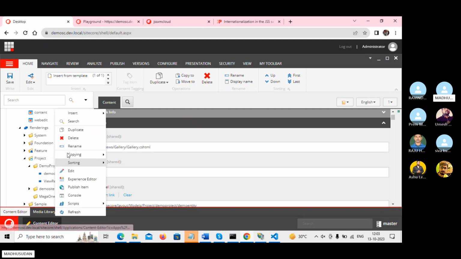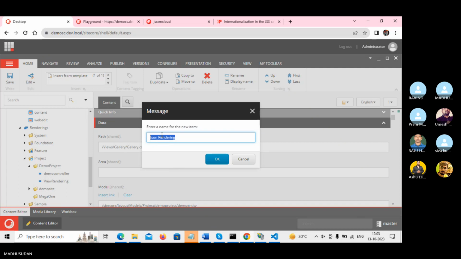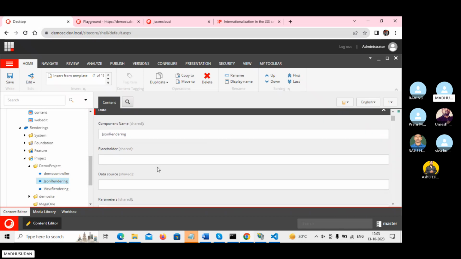Similarly, we can create a JSON rendering here. If I right click here, I'll get an option to create a JSON rendering. Let me create a JSON rendering and explain what's inside it.